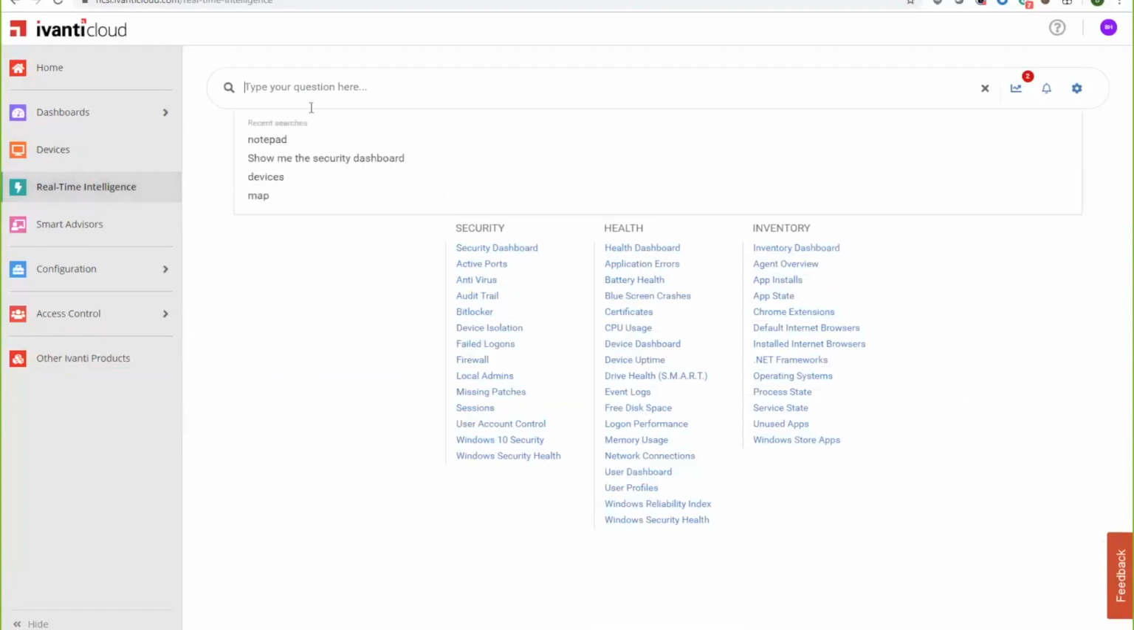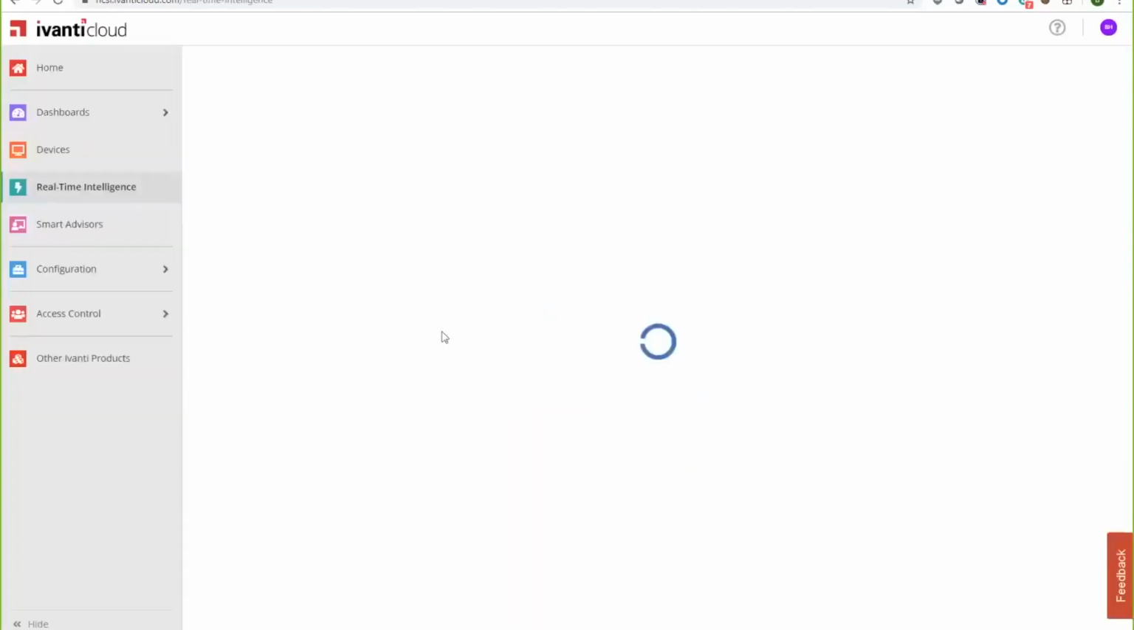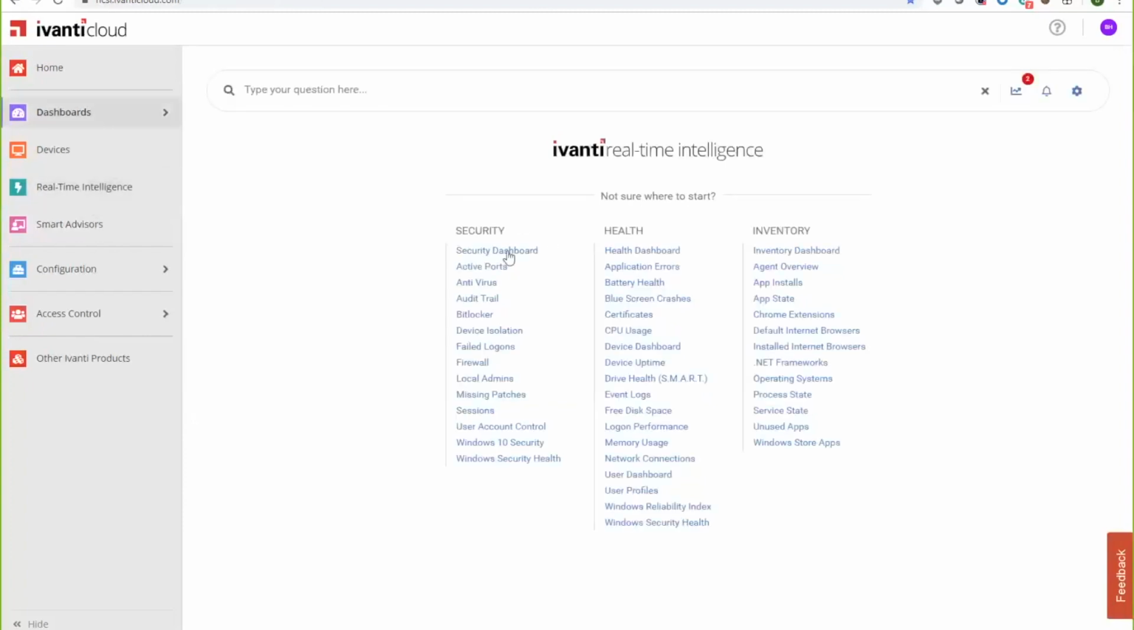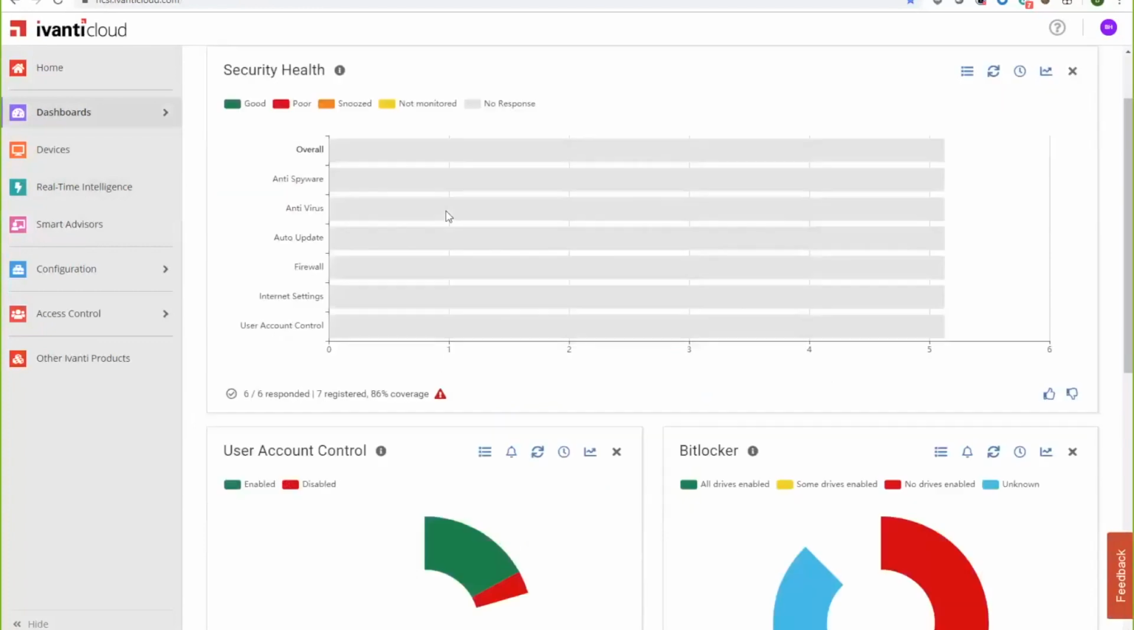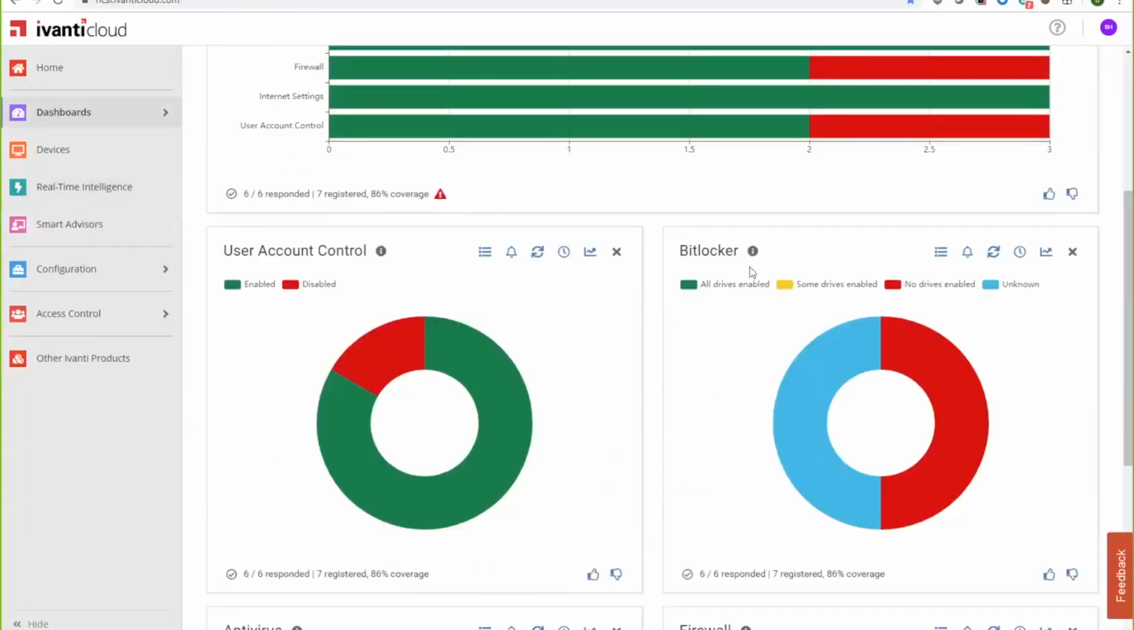We have a natural language search up here that I can just type in questions. It gives us some examples here of things we could do if we wanted to look at the smart hard drive status, or if I wanted to look at the security dashboard. Oh, sorry, I needed to refresh it beforehand. Let's try it one more time. Show me the security dashboard that shows all of my different machines and what their state is, and who has BitLocker enabled, who has UAC enabled.